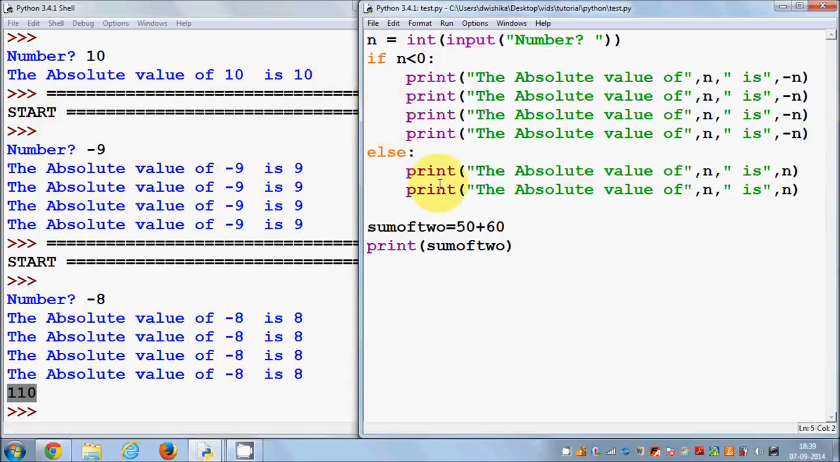Okay, so if you want to end your else statement and you want to write some other code, just start from no space. So indentation is really very important in Python. If you write or give this indentation incorrectly, your Python code will give some error. Okay, so this is the if else condition in Python.